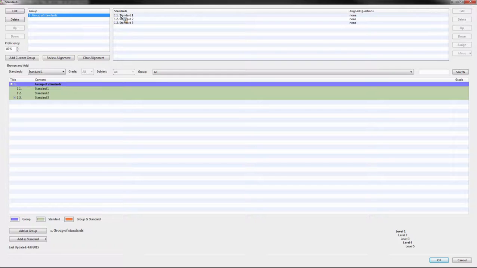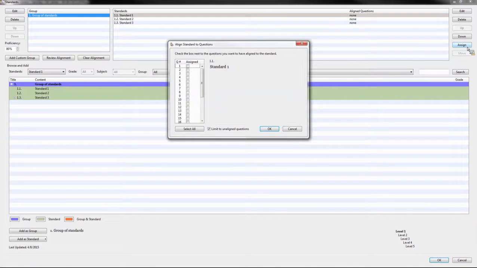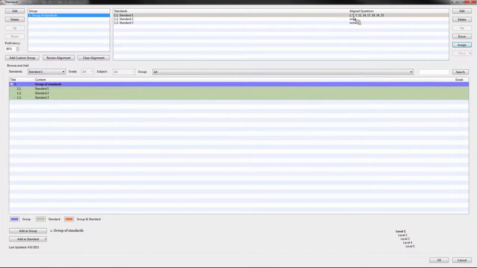And then to align them to a test question is very easy. You select the standard, you select Assign, and then just check the box next to the question that you want aligned to this standard. Okay. Select OK. Those questions will appear up here.